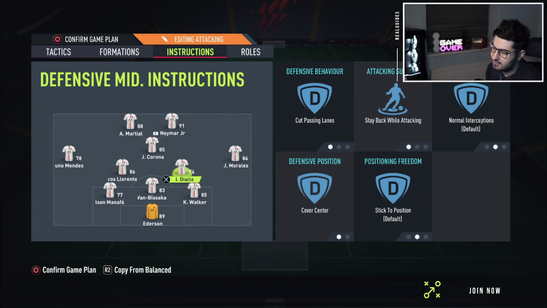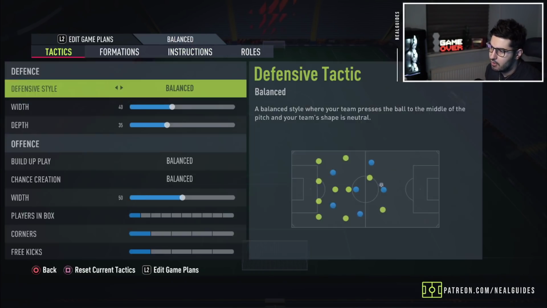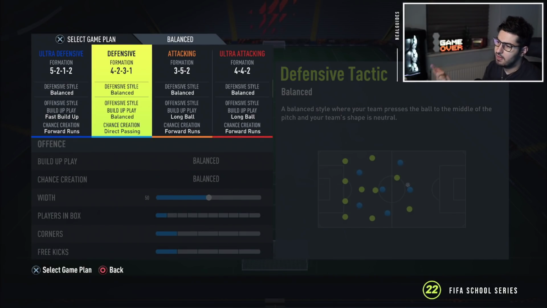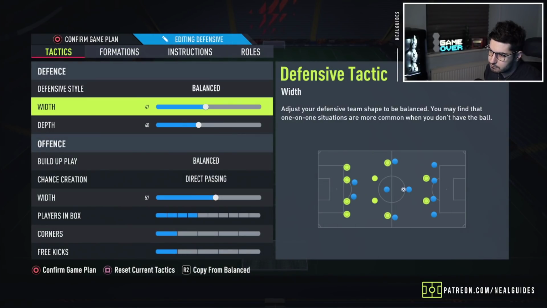CDMs both cut passing lanes, stay while attacking, cover center, and left center back and right center back on overlap. Overlap doesn't mean they'll run forward on the attack. It just means that when you win the ball, they'll run forward to the halfway line, but they won't go beyond that. 9 times out of 10 they will not go forward, but sometimes when you're countering, they may go forward with forward runs. That's it.